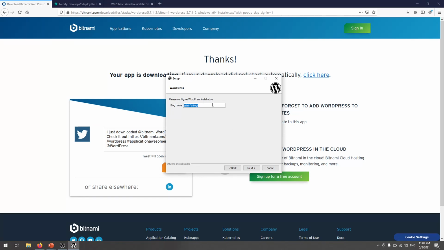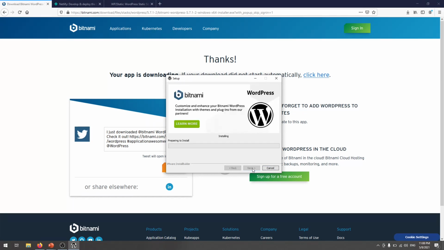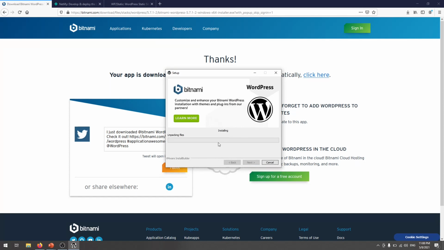You can specify the name of your blog, but we will leave it like this. Disable this one, launch WordPress in cloud with Bitnami. We don't need it. Next and next, and now it will install WordPress onto your local computer. It can take a couple of minutes, so you have to wait for it. And you can see that Bitnami is now configuring the databases as well.